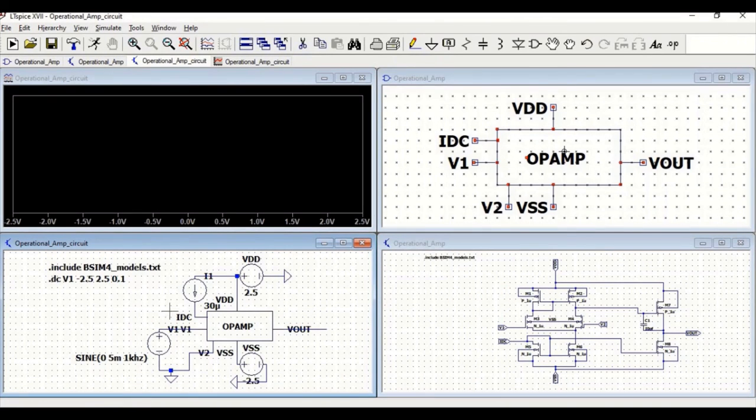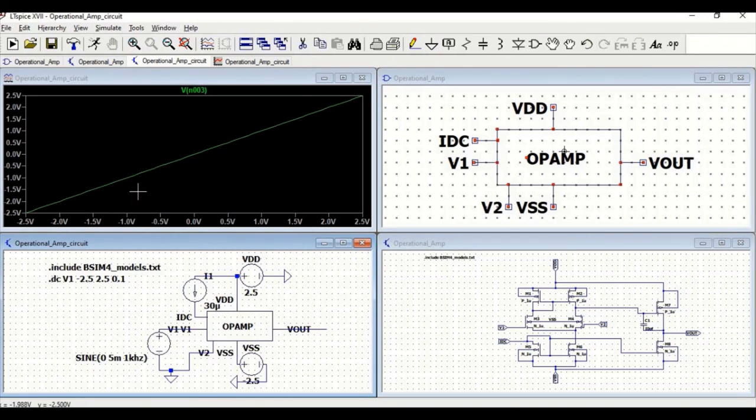Now select the input source as V of 1 and click on Vout. You can see the DC analysis of the operational amplifier.